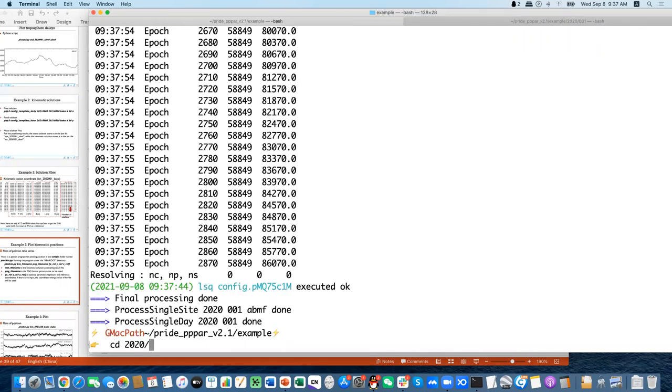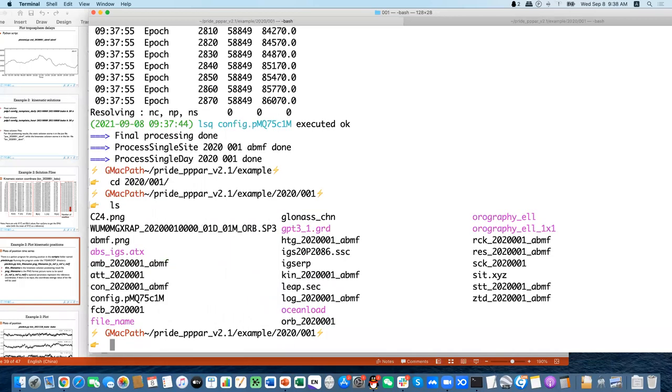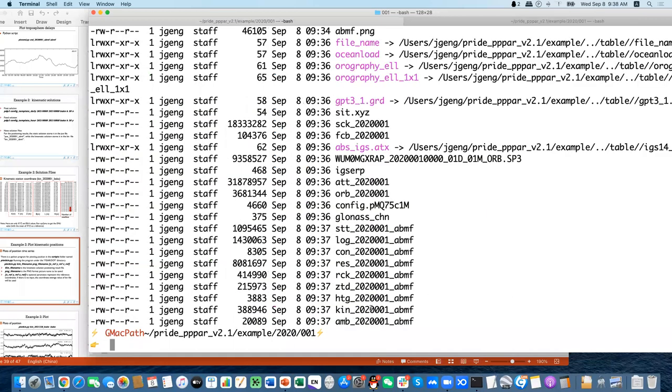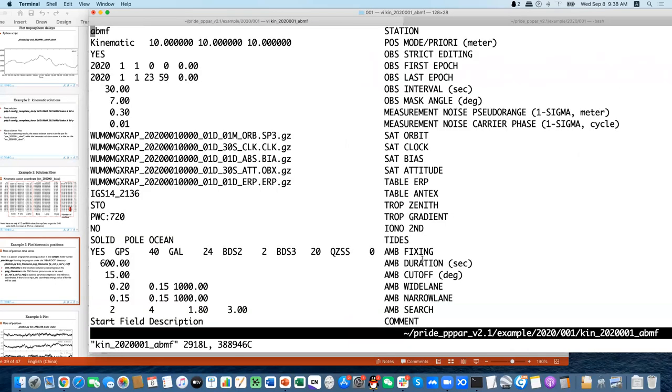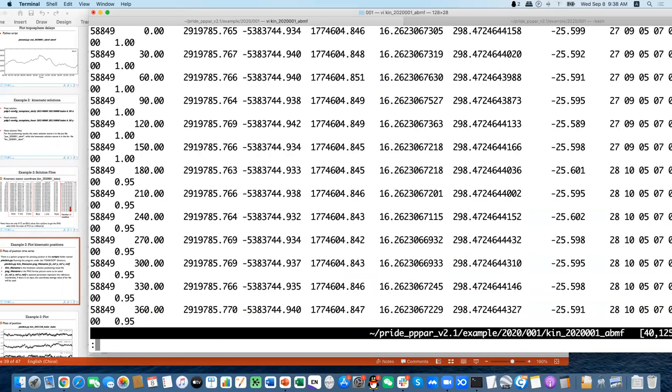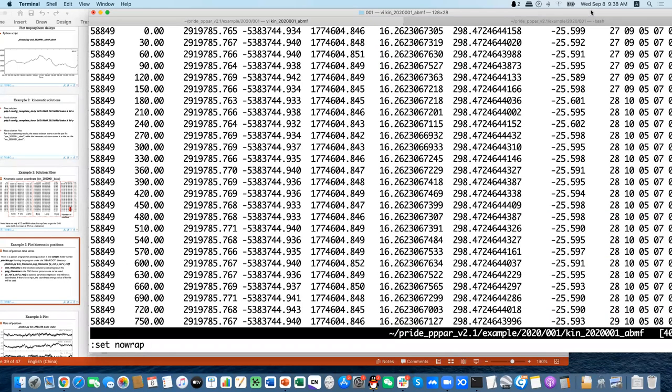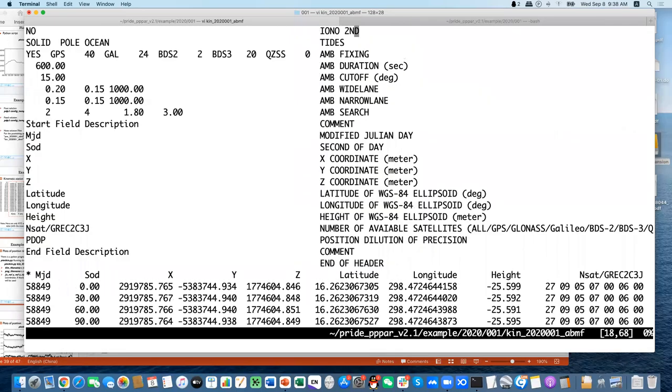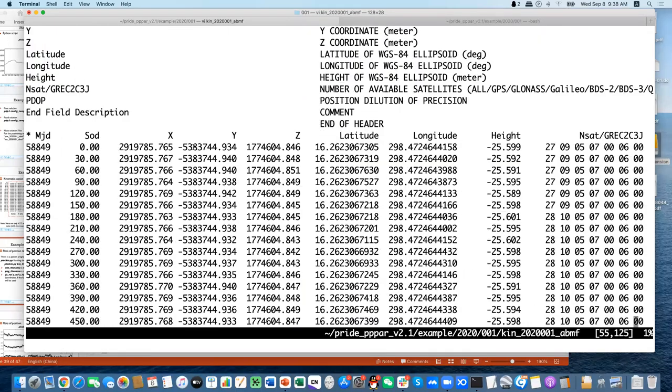So we can go to the result directory here. We have a new file, the kin file. We can open it. Let me set no wrap here. These are the X, Y, Z coordinates, and these are the latitude and longitude. And this is the number of satellites contributing to the estimation of this position.